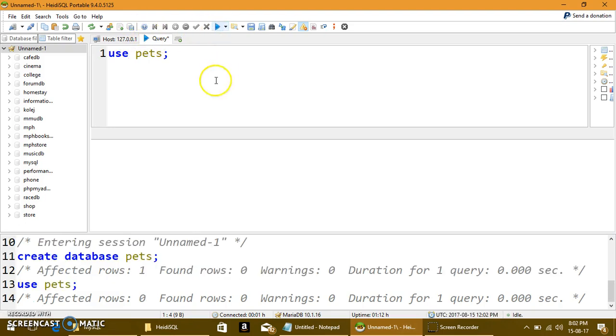Okay, so now I'm going to create a table for owner. One owner can have many pets, but one pet belongs to only one owner. So we usually create the table which has no foreign keys first, so it stands alone.